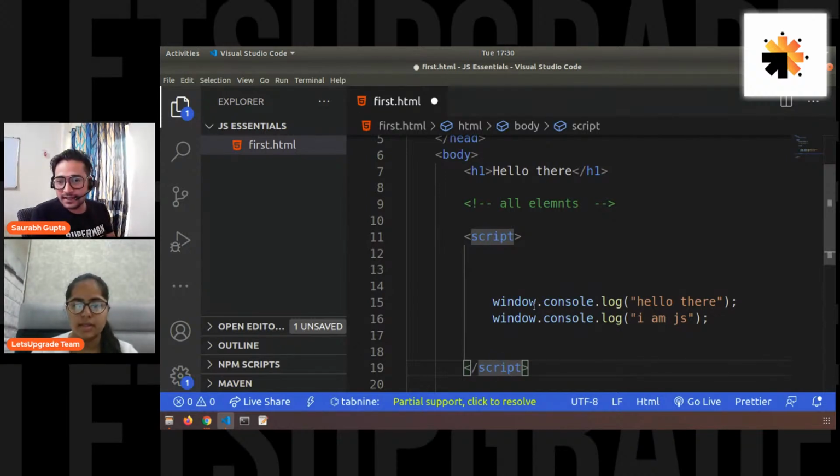Yes, yes, please tell me. Tejasu is asking, is log a child of console and log a grandchild of window? Yes, you can say that. I think I answered that to Tejasu. Yes, it is like that. Yes, Tejasu.